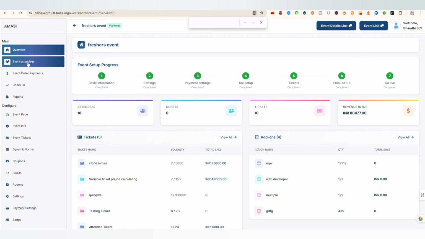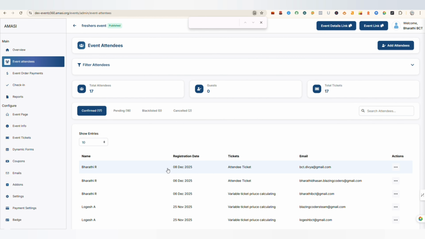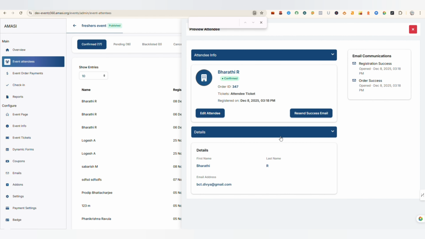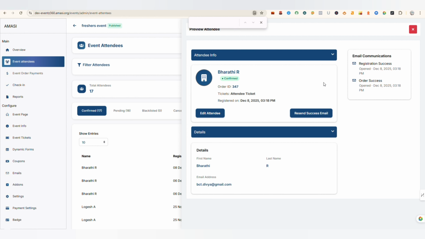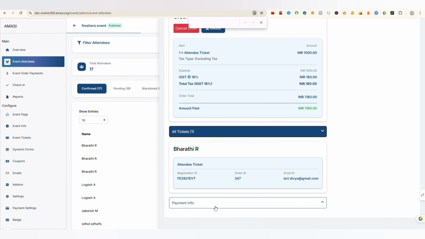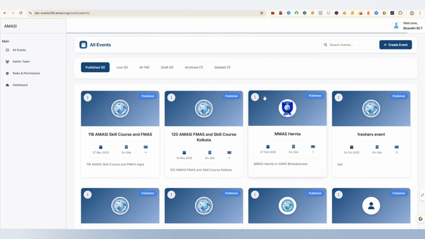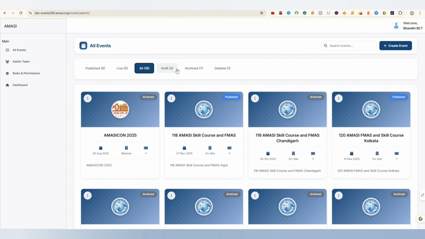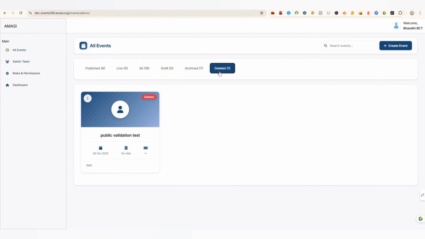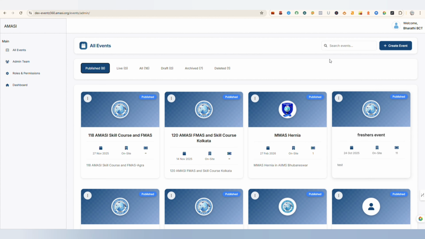And from the admin side, you can see how many people have purchased tickets, all attendee details, order information, and invoices, everything neatly organized. It's clean, user-friendly, and makes event management super smooth from start to finish. This is how our event management software helps you run events effortlessly.